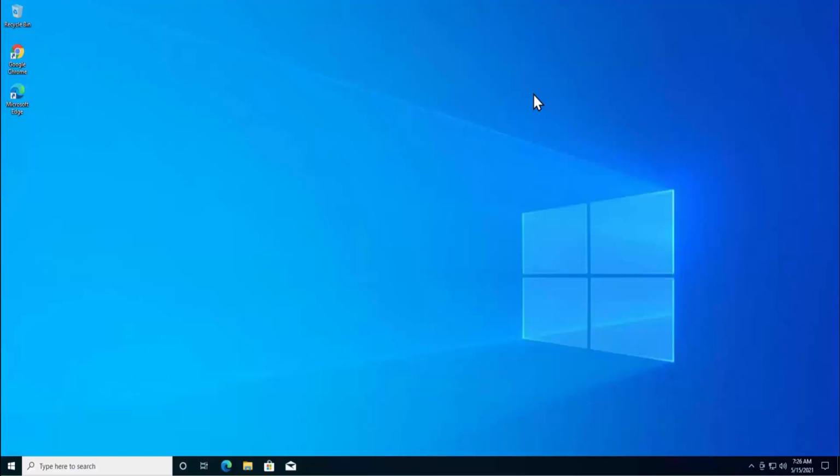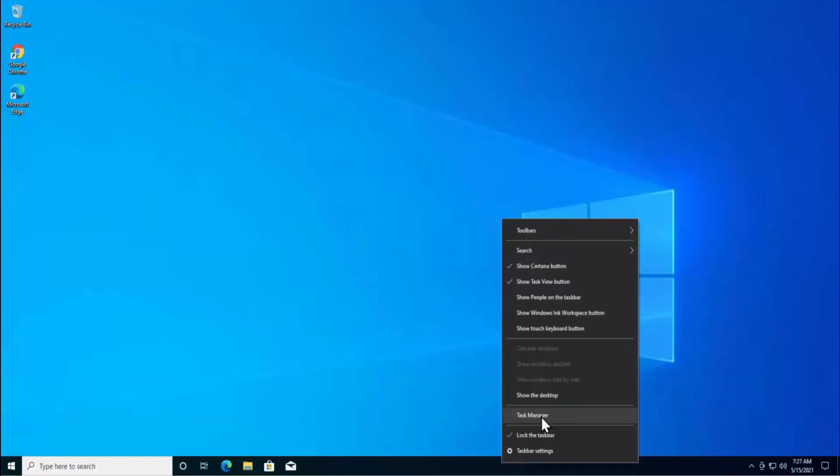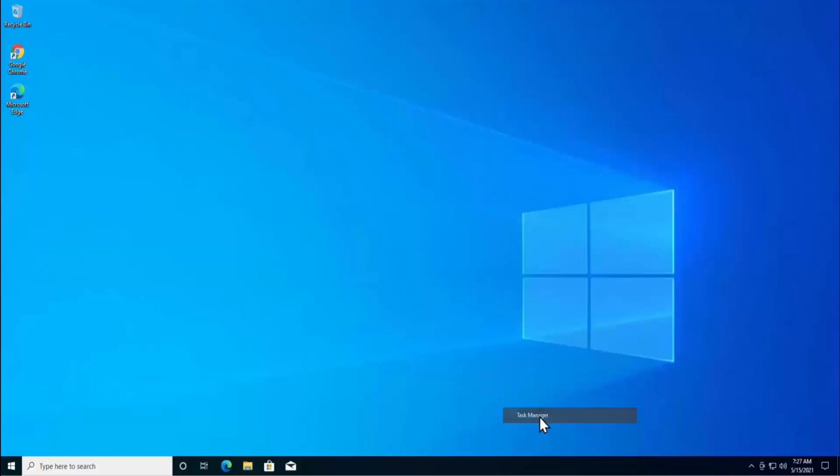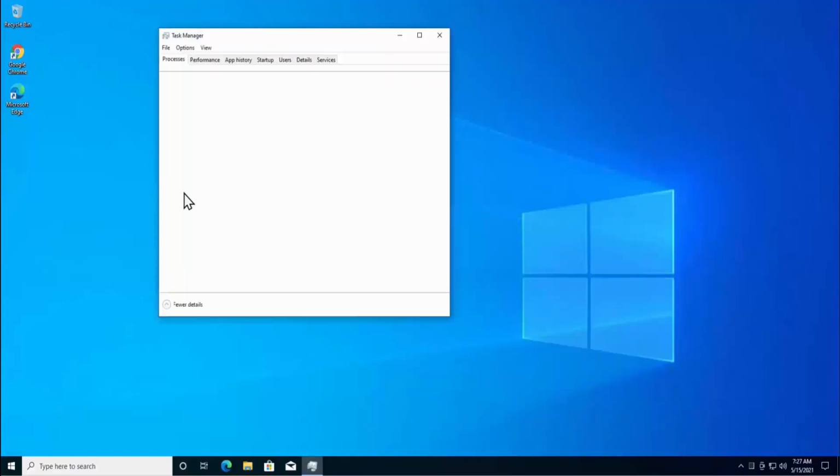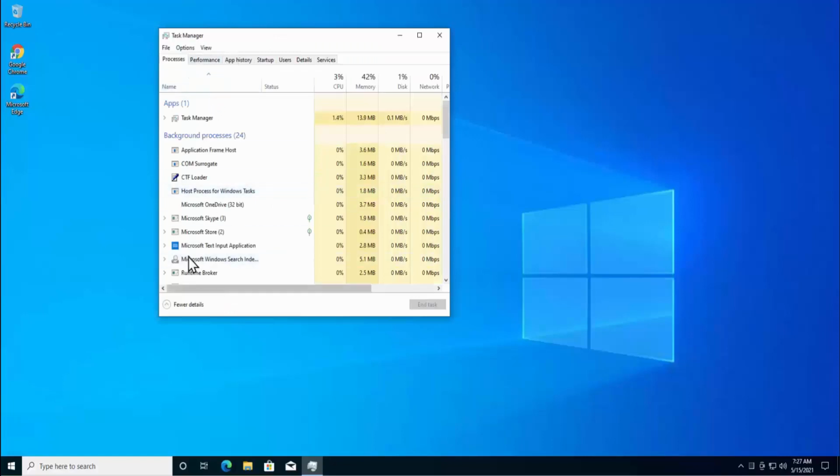Method 1. Stop unnecessary processes. To stop the unnecessary processes, right click on the bottom bar. You'll see Task Manager, click on it. If you get a screen like this, click on More Details. You'll get a screen like this afterwards. You simply have to select the program which is using a lot of memory in your Windows.